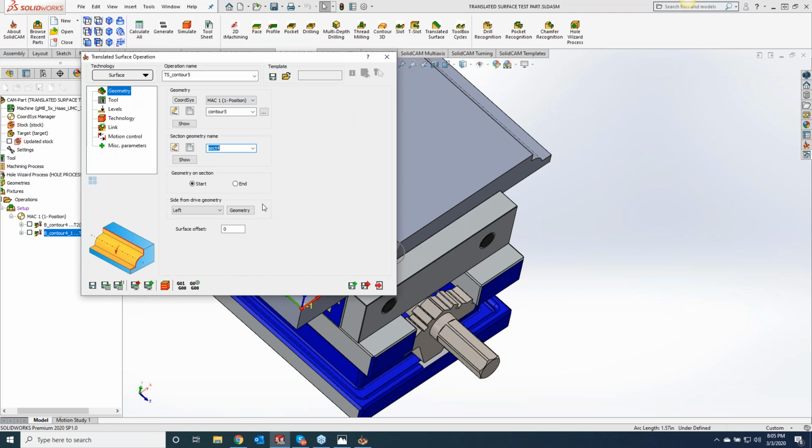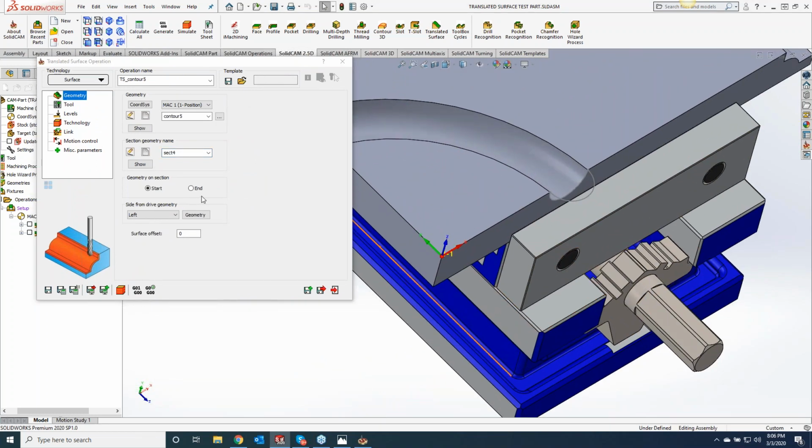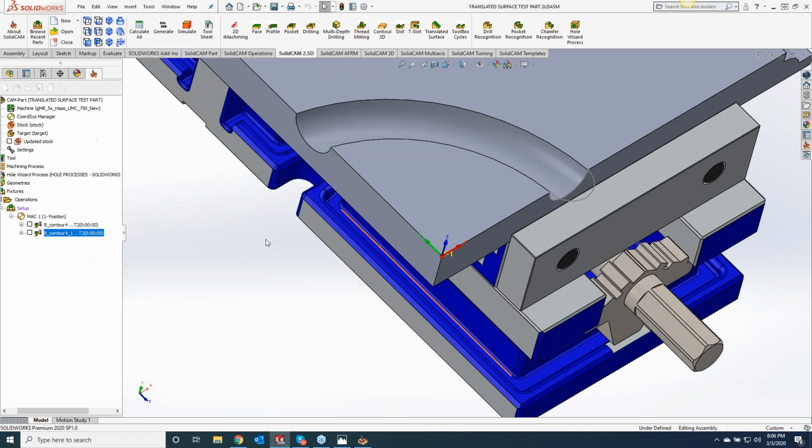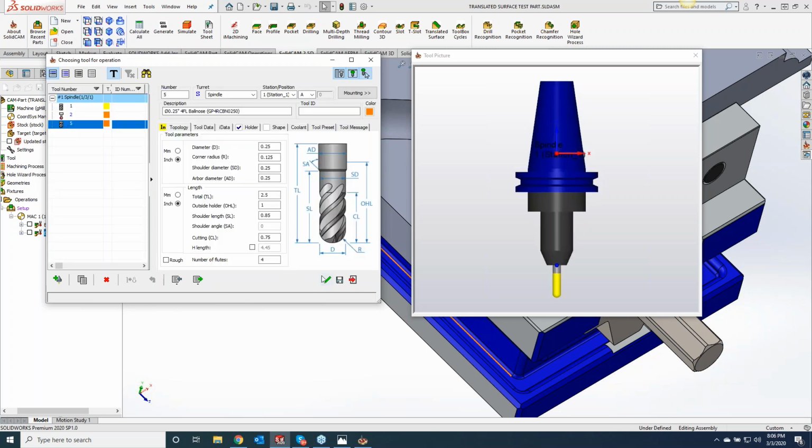Now we can change our section geometry: do I want to start at that spot or end at that spot, tool side left or right, as well as doing a surface offset. Your surface offset is, for those of you who watched a couple of years ago when we did the HSS videos, basically the same thing. So we'll actually offset this U-shape curve that we've done here. Tool: I'll go ahead and grab a tool here, and grab our ball end mill.